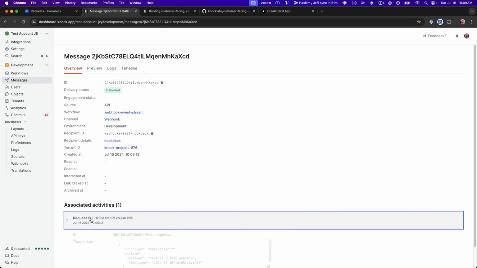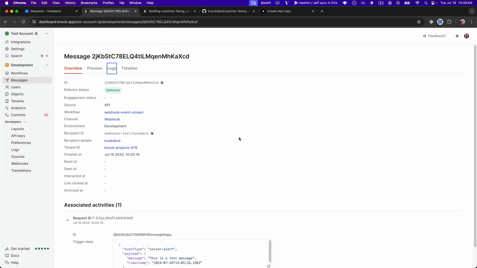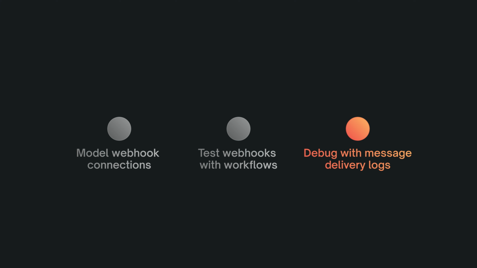And we can see here all of the different requests that we made and look at some of those really interesting things. And if we hop down here into logs, we can see the response that we got back from HookDeck, the request. So all of these really interesting details are things that we might need to build into our own customer-facing applications so that they can debug those things for themselves. So let's look at how we do that in the next step.